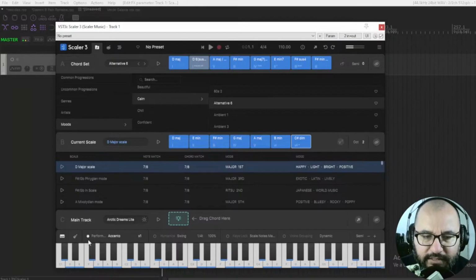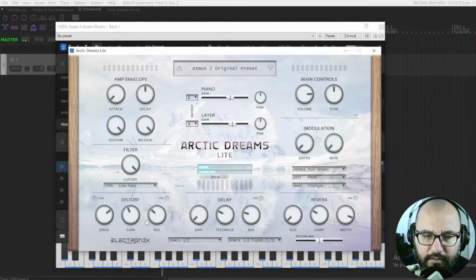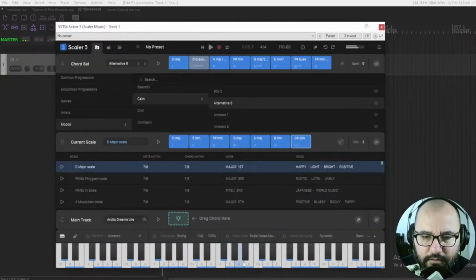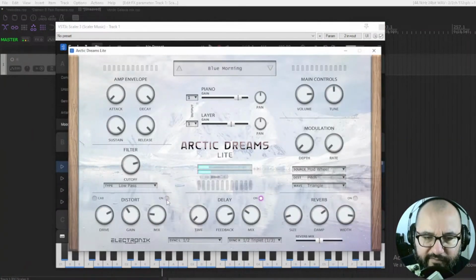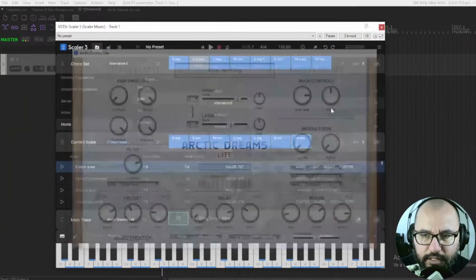And without the performance, it was like this, just the chords. Okay, I have a lot of delay still and reverb. Let's say maybe another preset here. This is distorted, so let me turn off the distortion and the delay. Okay.